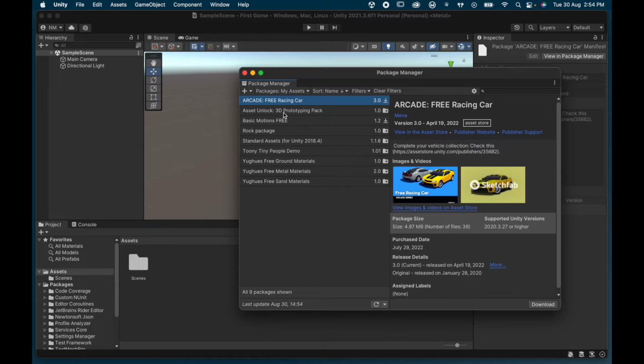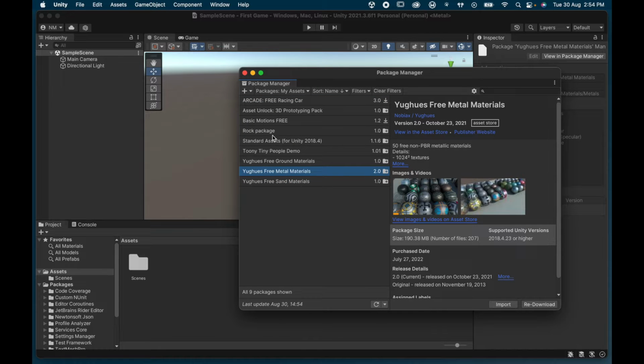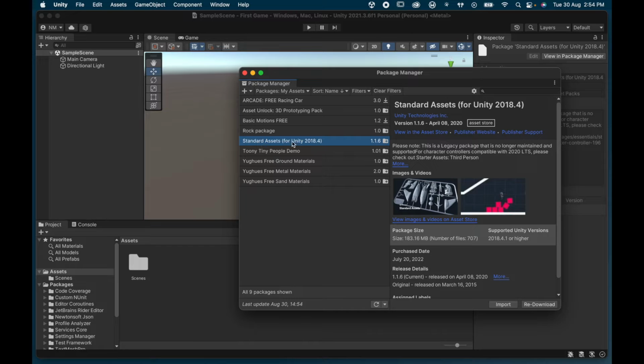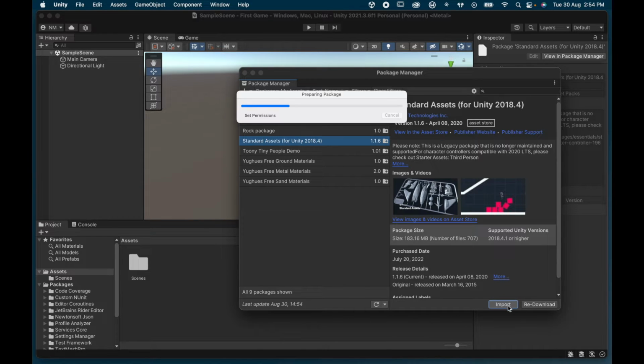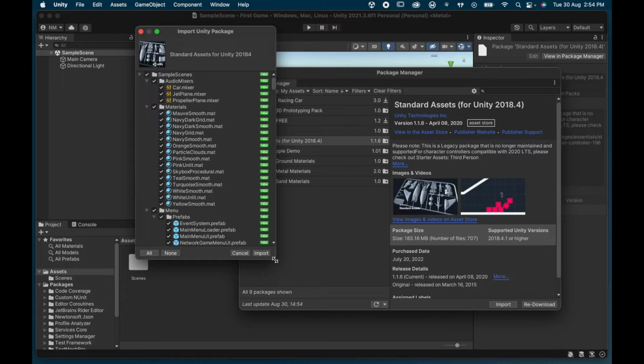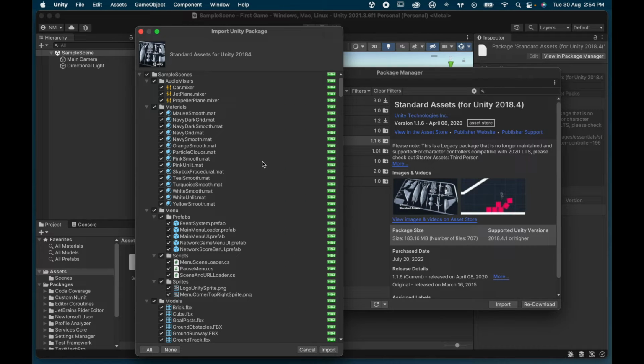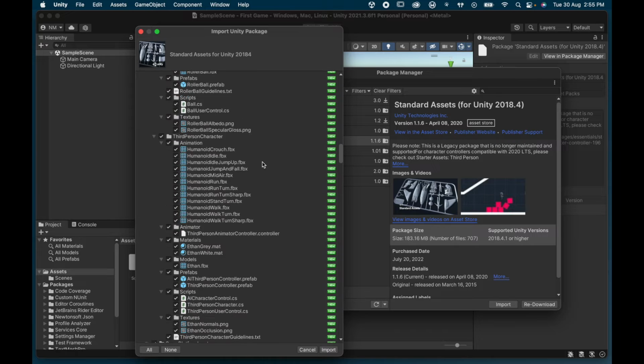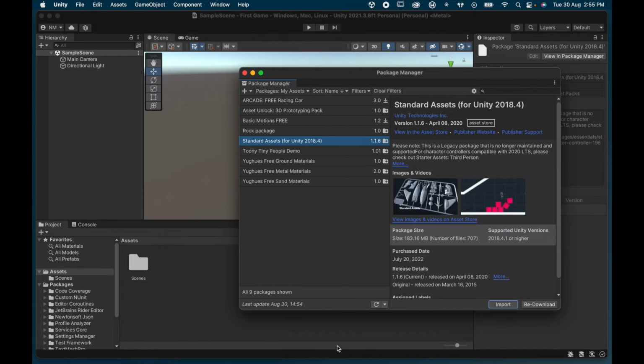Now, I've got some other ones that I've downloaded, some cars and some rocks down here somewhere, some sand, some metal. But the one you want to get onto is this standard assets. So that's the one that we're using today. You go to import or download, but I'm going to hit import so that I know it's into this game. And it'll say, all right, what do you want to import? And I'm just going to say, look, I want to import everything. Let's import the lot. I just want to import it all into my game so that I know that I can start using it and get going. So I'm just going to hit import.